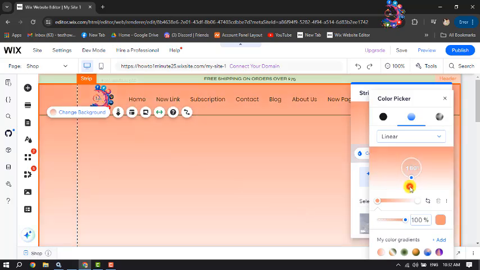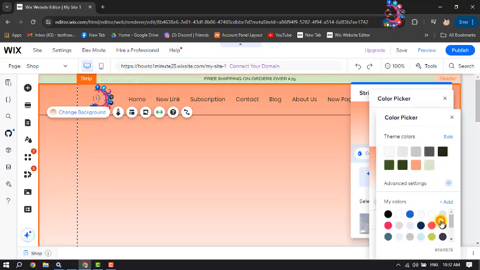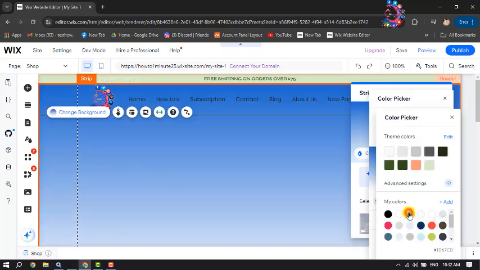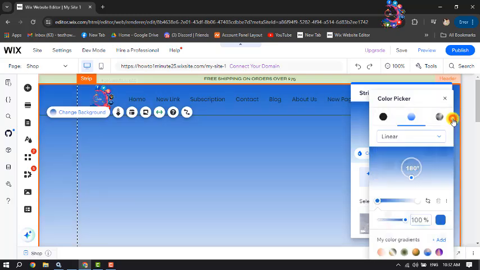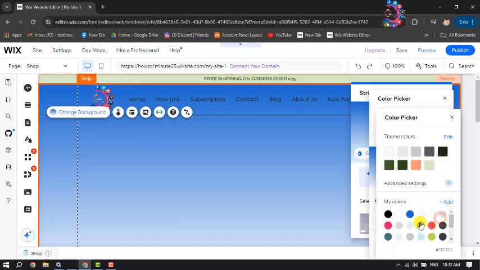Now to change your gradient color, first of all select this first color and click on this color box, and here select a different color. And to change your second gradient color, click on this color box, click on color, and select a different color for your second gradient color.